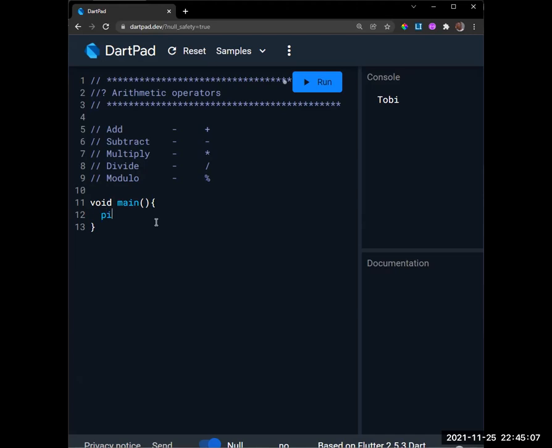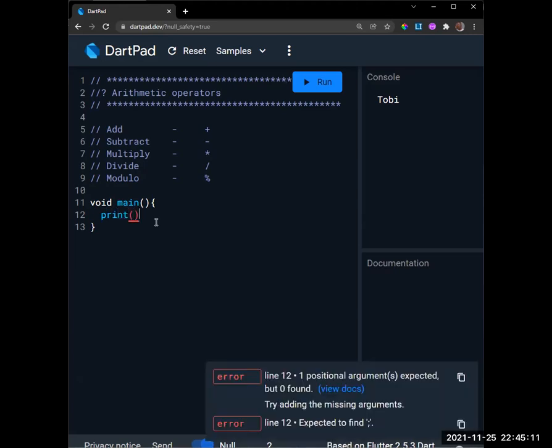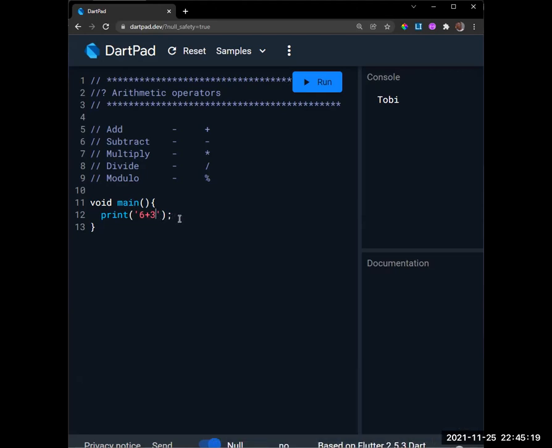You can see print. Let's see print 6. Can you tell me, if I run this program now, what will be the answer? Sorry? If I run this. 9. No, think about it.